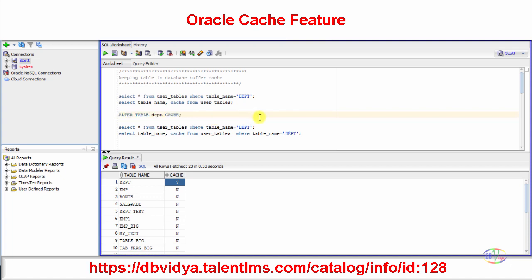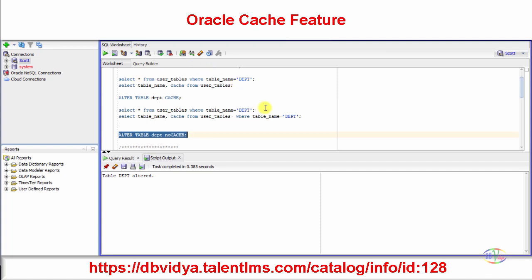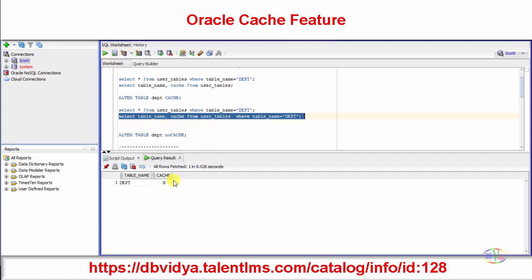Okay. So this feature is very important. If you don't want a table to be in cache, then you have to give ALTER TABLE NOCACHE. Suppose we want this bonus table also to be cached, so we should give the command ALTER TABLE, suppose any table, and CACHE.